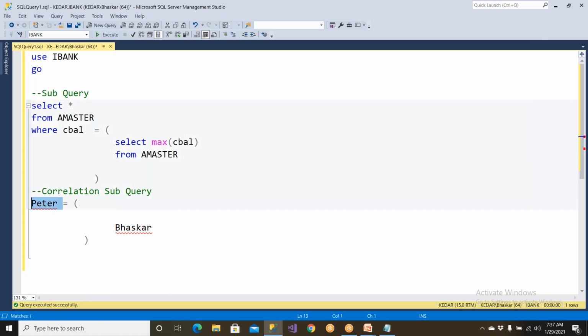So there is a room and a key. It is not primary key, foreign key. Okay, simple example I'm quoting here. So Peter has 10 room keys and Peter is giving only one by one. So here Bhaskar is not independent. Bhaskar is dependent on Peter's value. Clear? But here, this is a subquery, but the subquery in this case is independent.